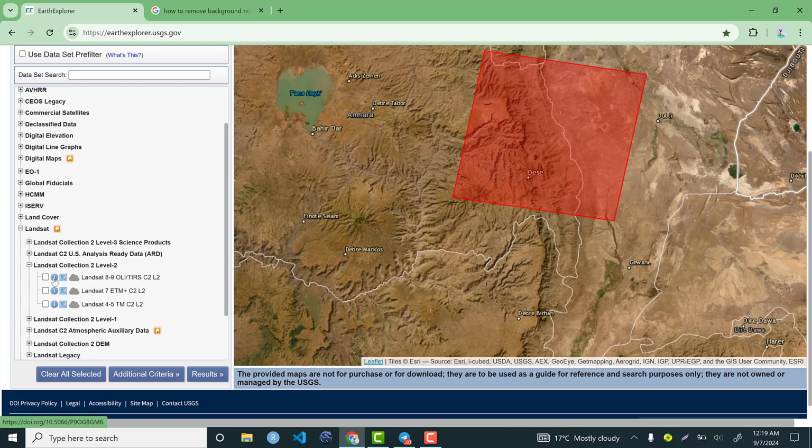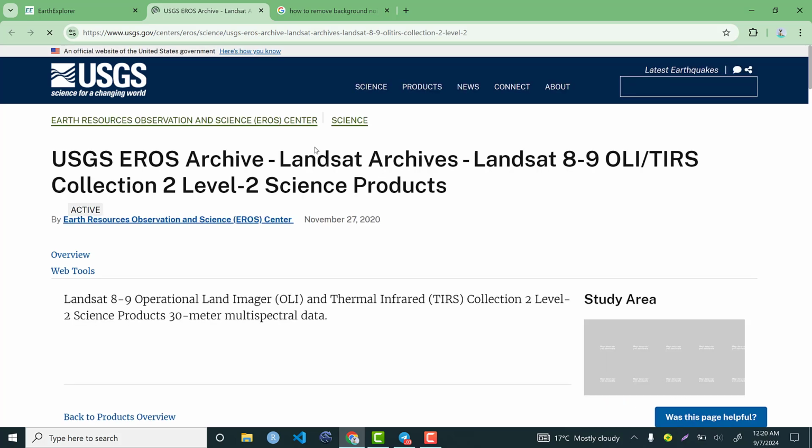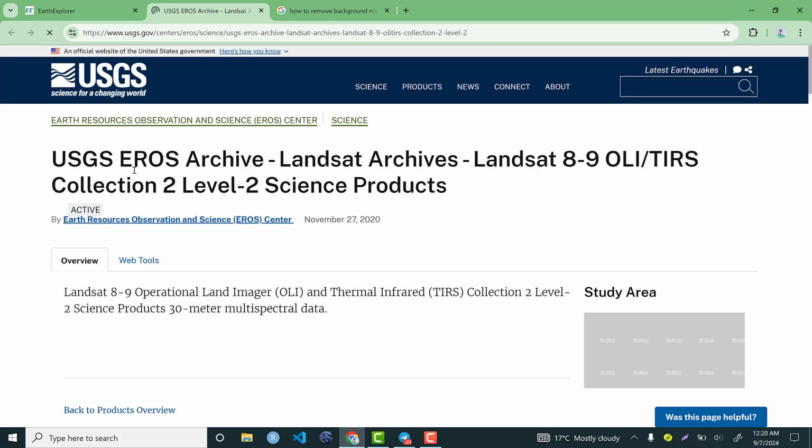Click here, and you can see the collection information about the data, or the metadata of the data. Click here and it redirects to another window, and it provides detailed explanation and detailed information about the dataset. For instance, this is the USGS archive of Landsat 8 and 9. The sensor is OLI and TIRS, and the collection is Collection 2 Level 2 science product.